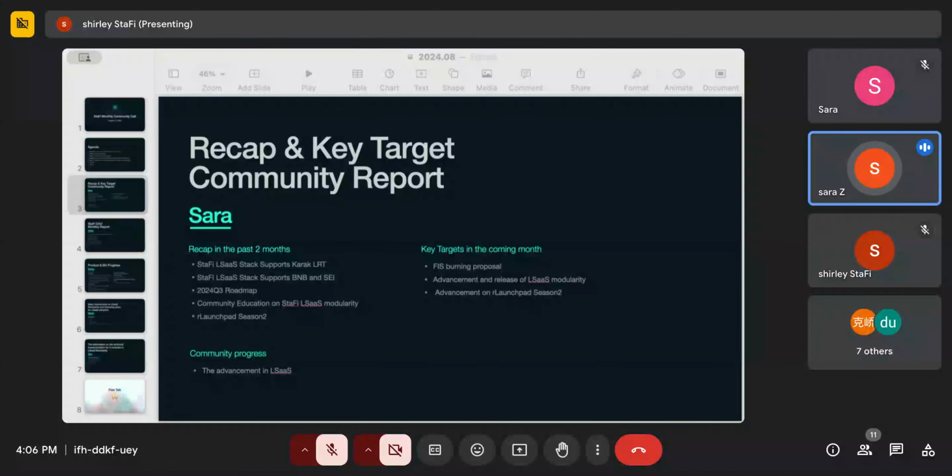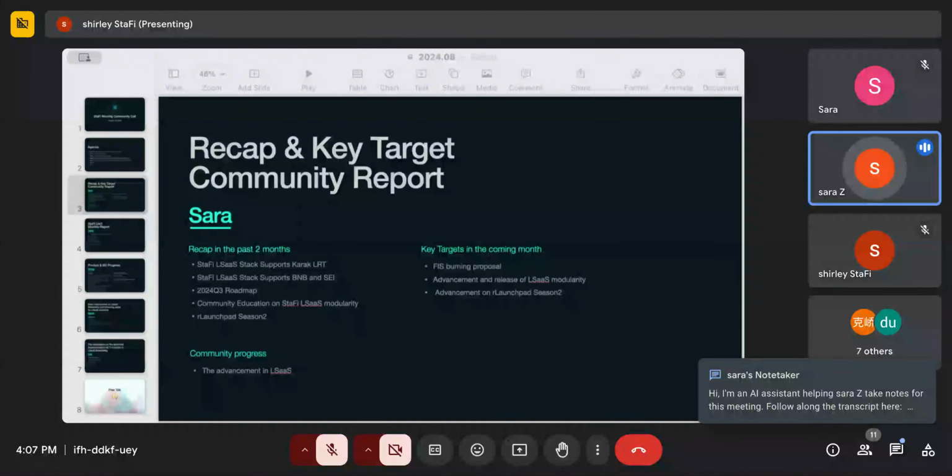The current LSaaS has already enabled developers to easily launch their own LST and LRT products, but the enhancements don't stop there. As mentioned in the quarter 3 roadmap, the main focus in quarter 3 is to introduce advanced functional modules for LSaaS, including the frontend module, validator selection AI agent module, point module, and cross-chain module, among others, to meet developers' evolving needs.